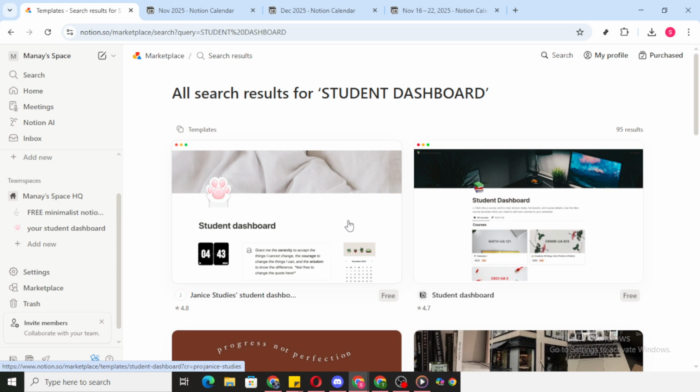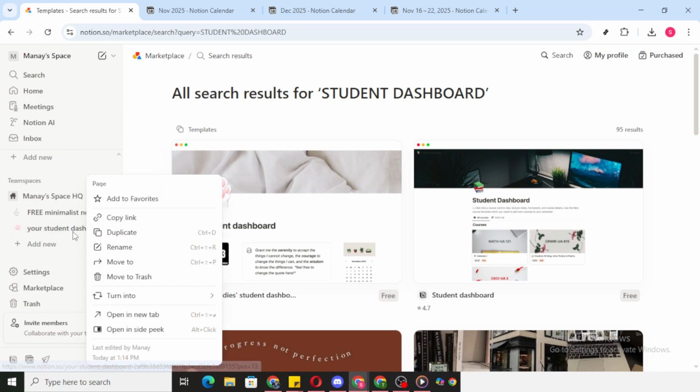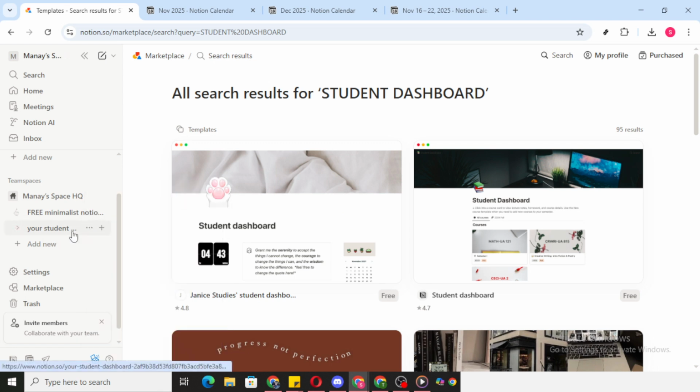Once you've entered Student Dashboard into the search bar, you'll be presented with several template options. Take your time to scroll through and select the template that best fits your personal style and requirements. Each template comes with its unique layout and features, so you can choose one that resonates with how you like to work. Once you've identified the perfect template, go ahead and add it to your workspace.